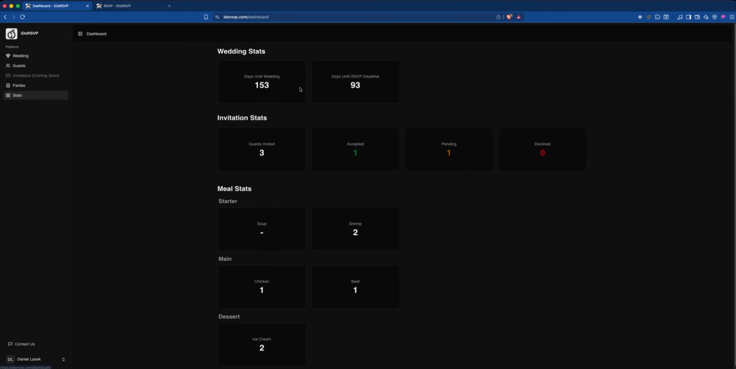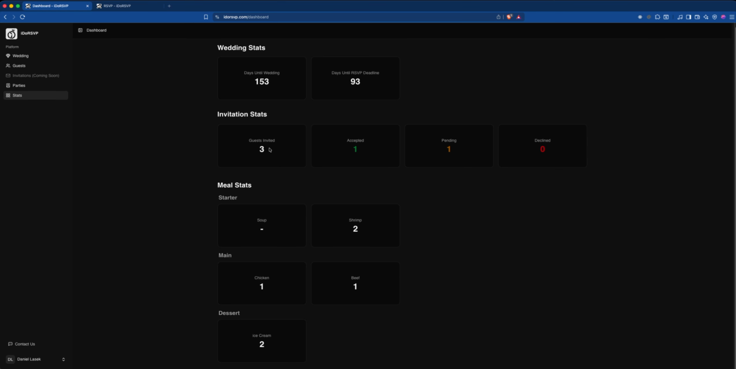But if I go to my stats, as you can see here, 3 invited, 1 is accepted, 1 is pending, 0 declined. And now you can see here, 2 individuals want shrimp, 1 wants chicken for their main, 1 wants beef, and 2 want ice cream. This is an amazing stat that you can use because you can see who wants what. The issue comes in when you have, let's say, 100 guests that are coming and they all have different meals that they want to choose, you don't know what's what.